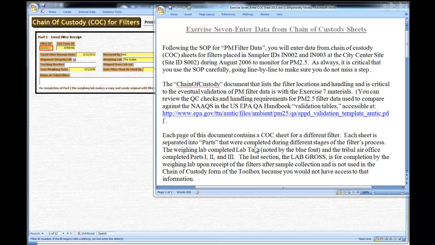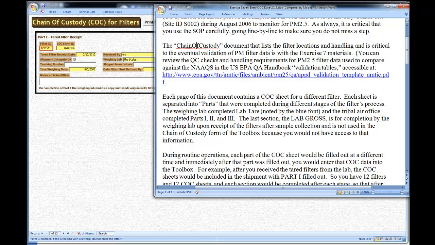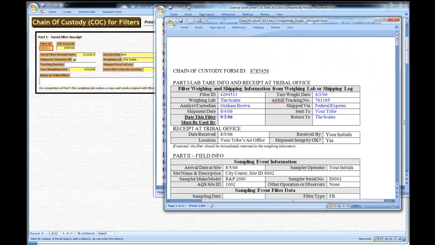So looking at the exercise, it says to look at the chain of custody documents, and that every page of the document contains a chain of custody sheet for a different filter, and each sheet is separated into parts. So taking a look at what this is, you can see that this is chain of custody form ID, and some laboratories have a form ID. Some laboratories use different ways of identifying these forms. What's the key is the filter ID. That ties everything together in your toolbox. So the filter ID is extremely important.